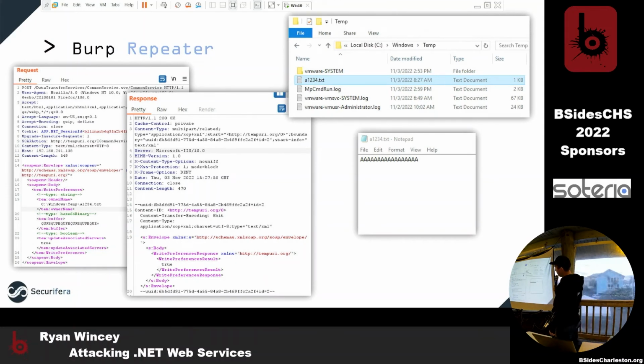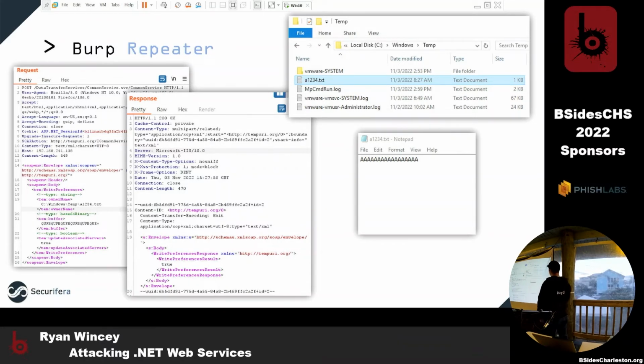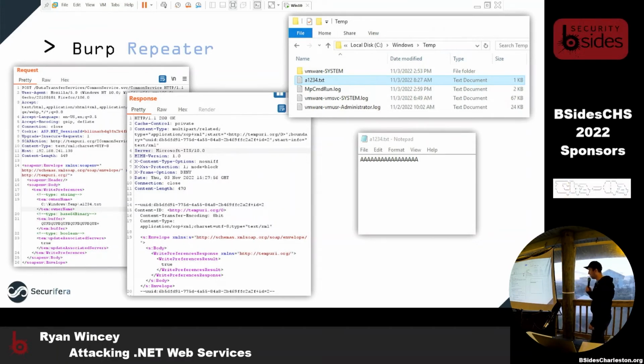Sounds like fun. What can we do with that? We go through the same process we went through before. We go to Burp, we create a request. We pick a nice fun place to write to. We're just going to go Windows temp. We get a response that looks like it might have actually worked. And if we go in there and look, sure enough, our file's there along with the content. So arbitrary place to write, arbitrary content to write. This seems fun and very bad.